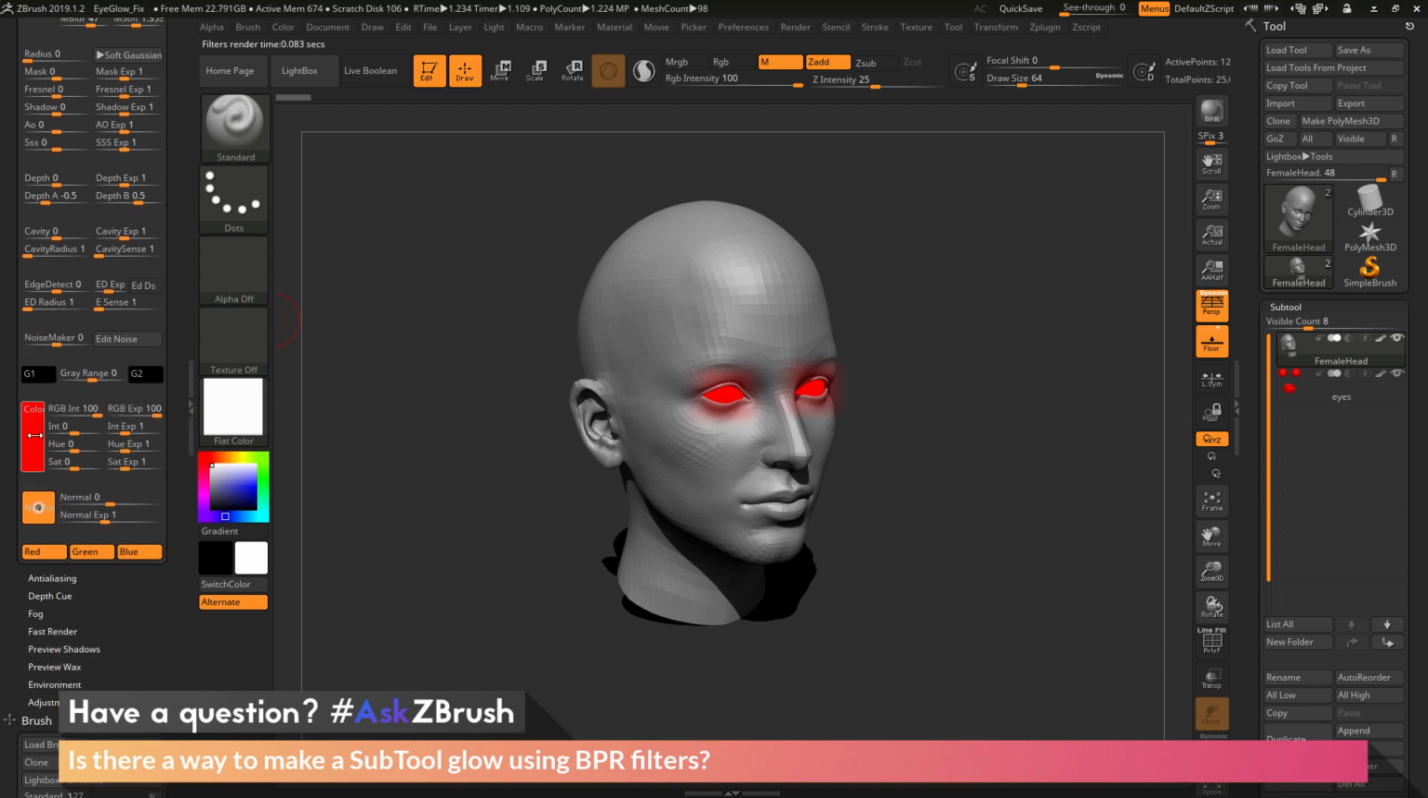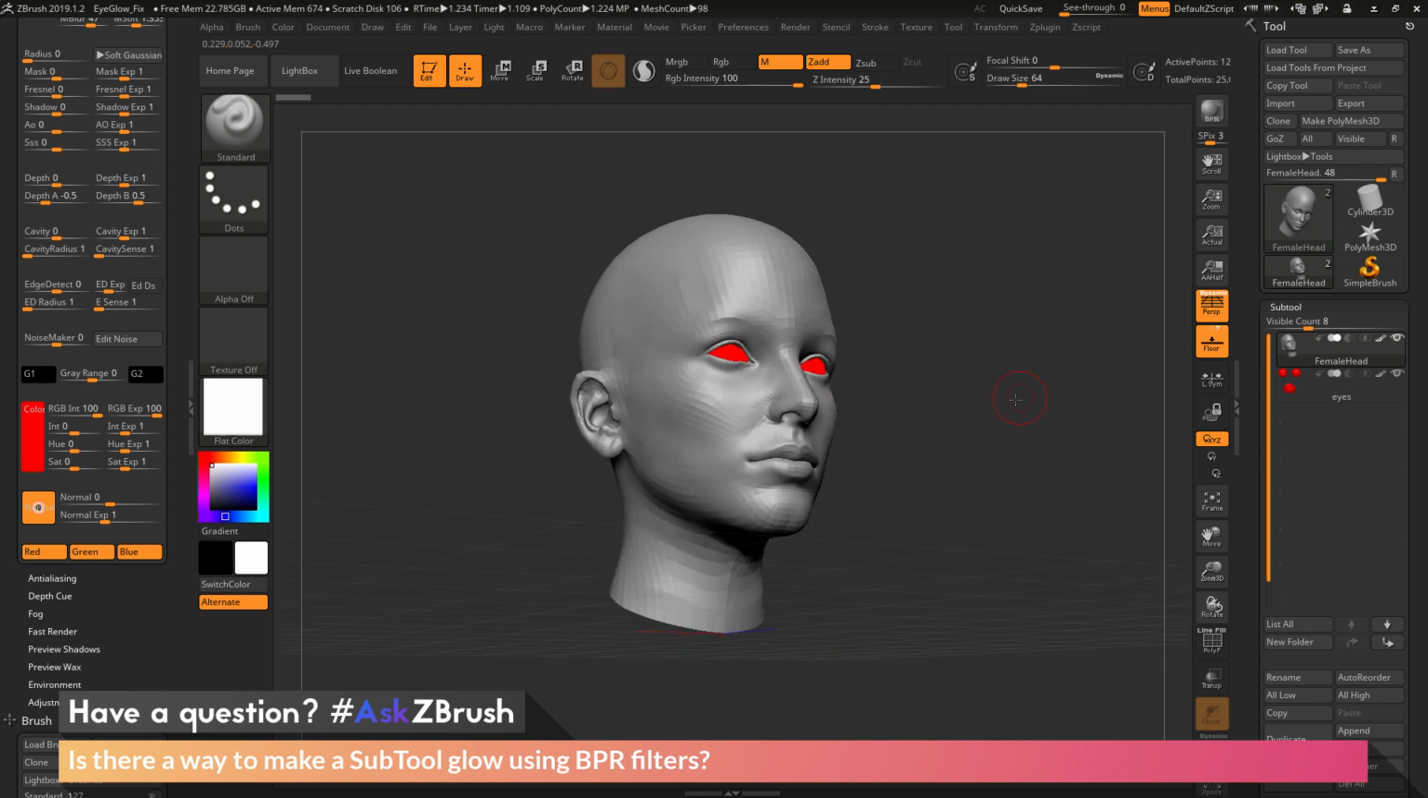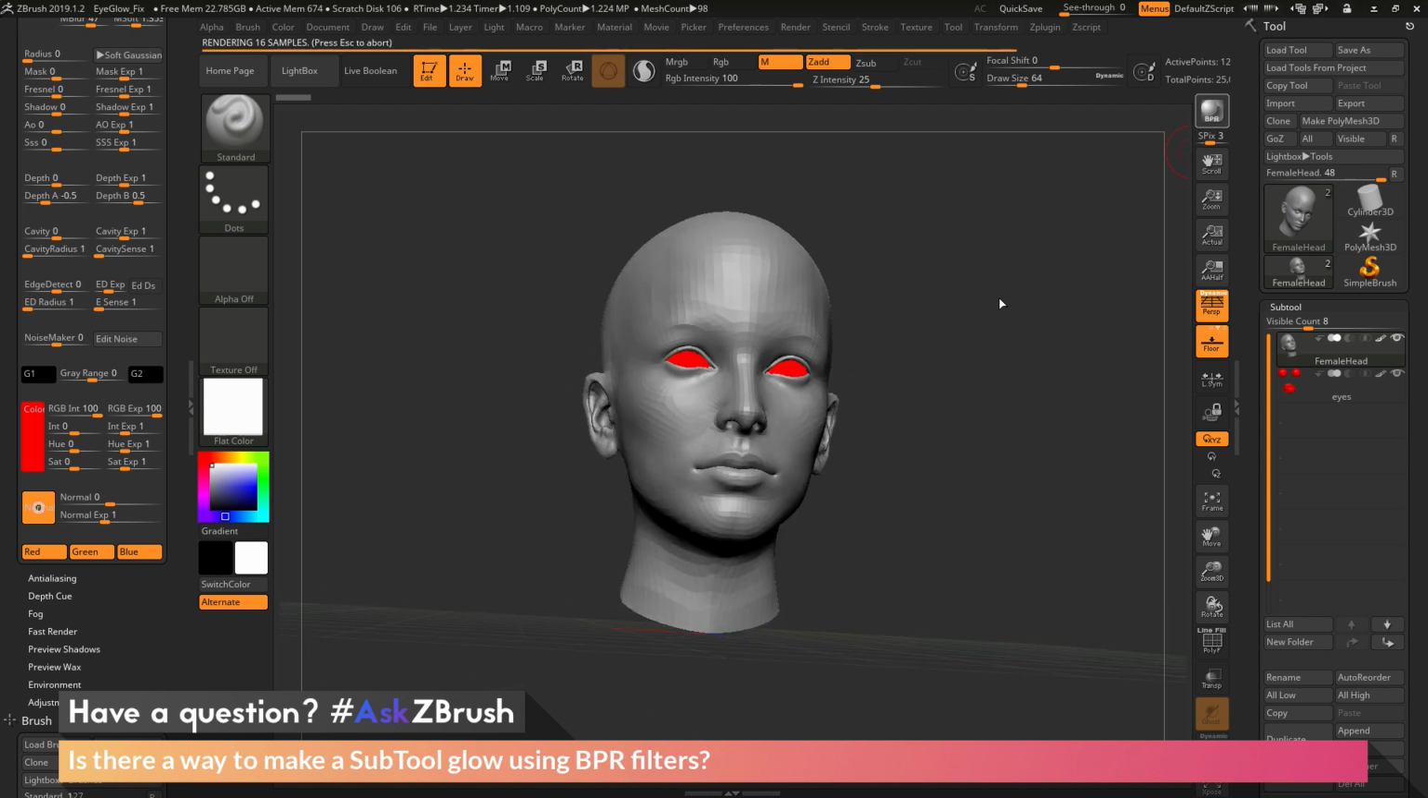Change the clipping color to a different variation. So if you want to have like blue glow and then some red glow, you just need to make another subtool, fill it with that specific color, and then link the clipping to that color. And then when you render with BPR, it will be respected.